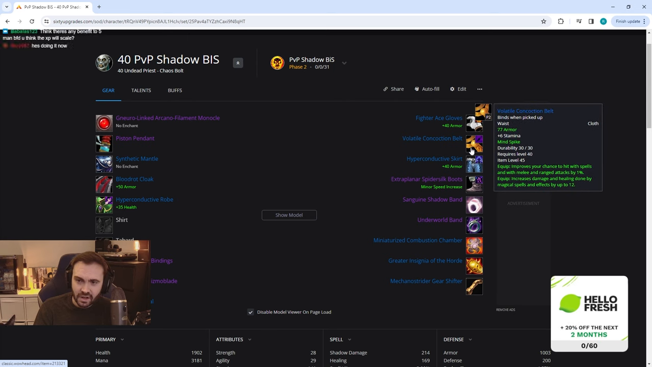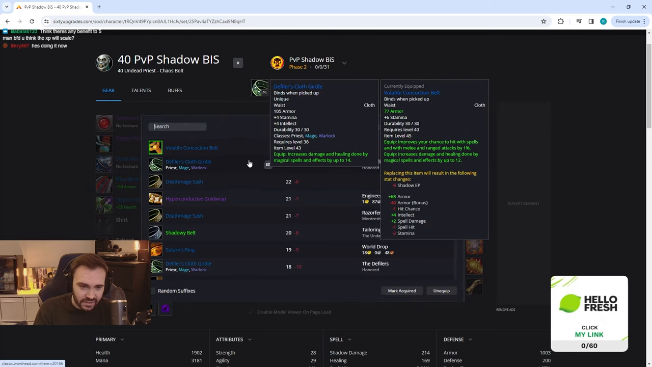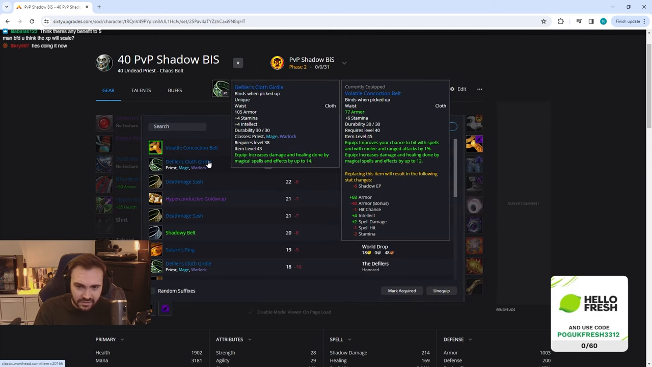Volatile Concoction Belt. Can't even read. I don't know if I agree with this piece. I'm not sure why this is on here. I need to change this. I think this is better.